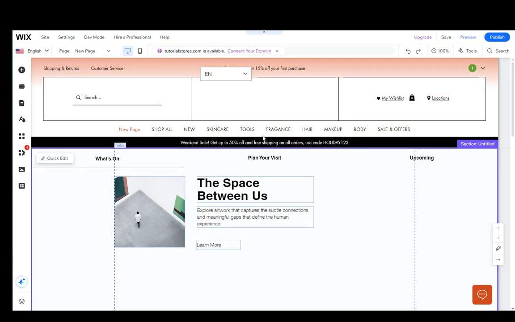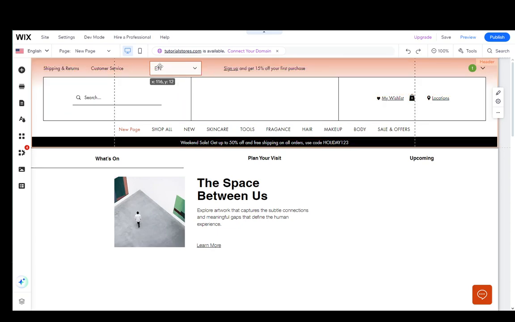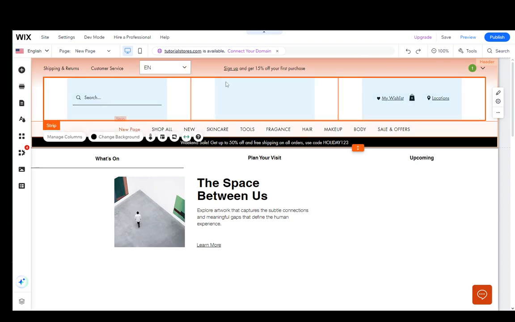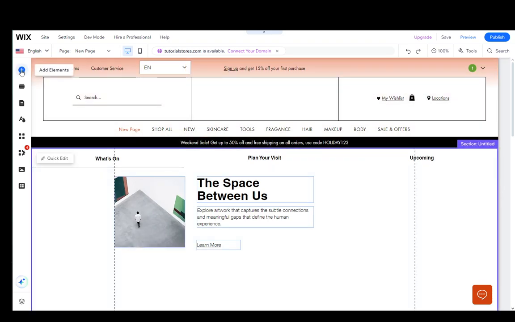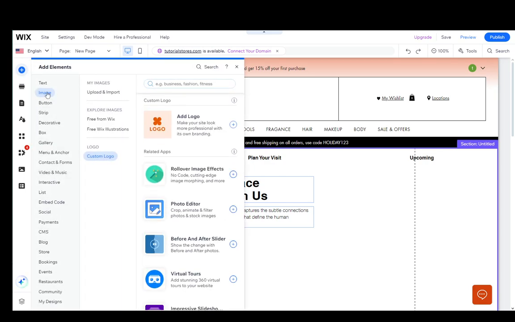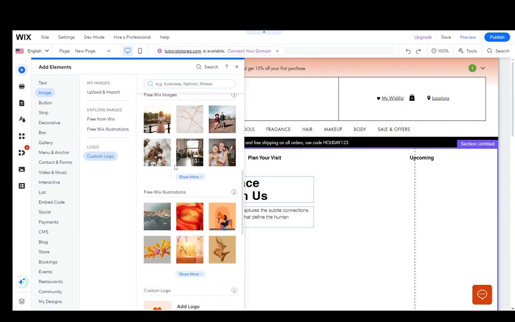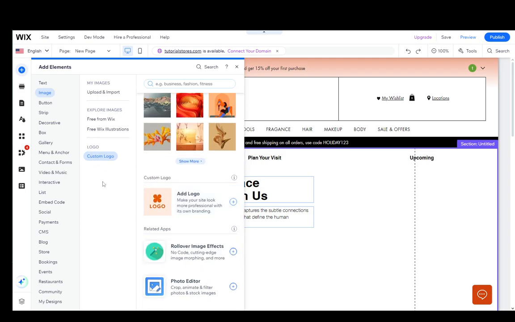Now, what you're going to want to do once you're at the page where you want to put your logo, and you should probably put your logo wherever fits best. For example, I'll put it here at the top of this page in the second column. So let's go over into add elements. Over here, you need to go into image, and as you can see, you have custom logo here at the bottom. So you're just going to want to scroll down to it if you want to, or click on it.